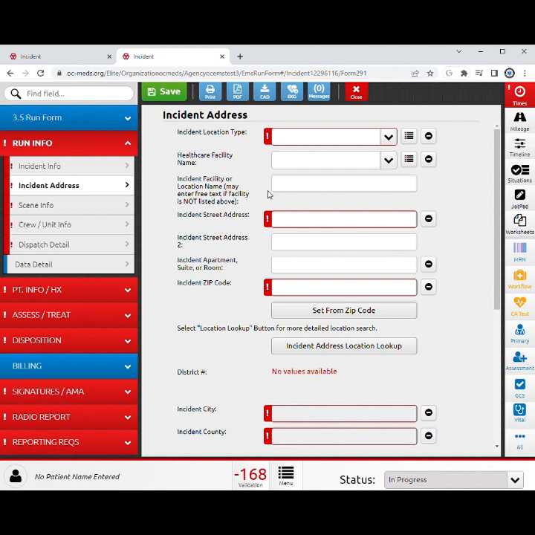In general, we tried to provide continuity from the old form while also improving the top to bottom flow of your documentation and minimizing the need to toggle back and forth to different areas of the form. Nothing else in incident address has been changed.